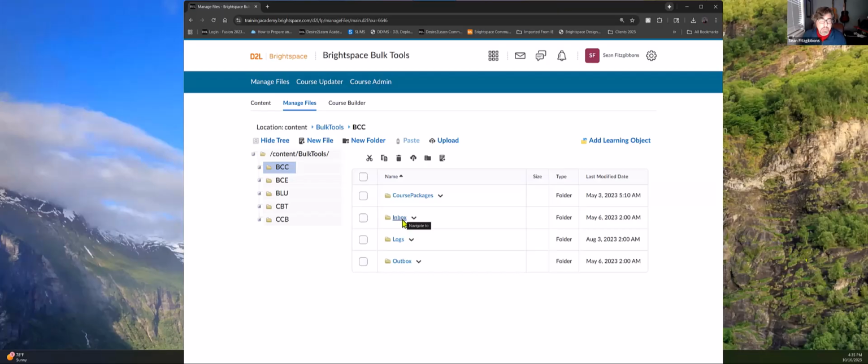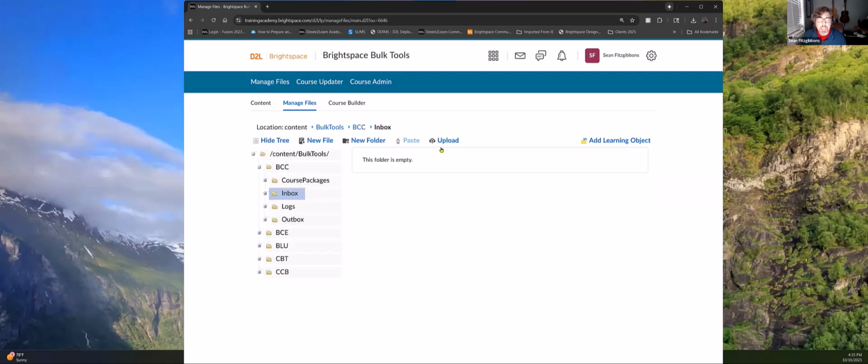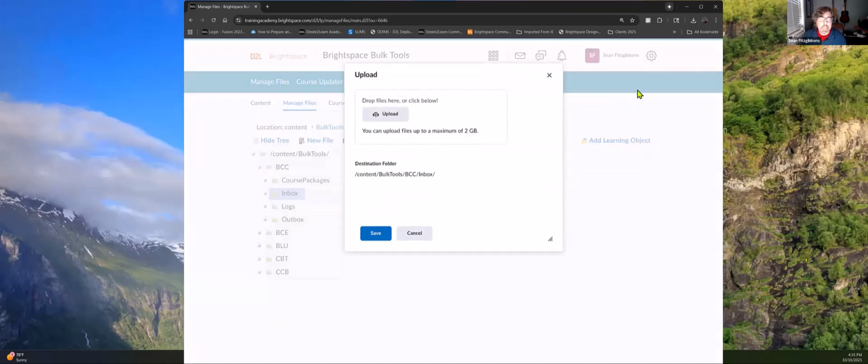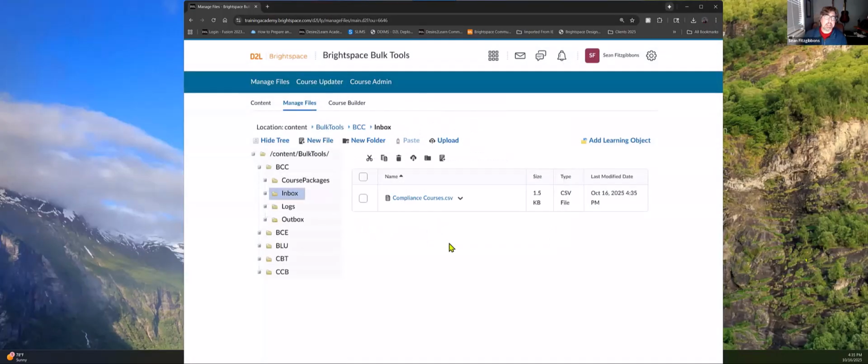So let's click on the inbox folder, which is going to be empty, and then we're going to upload that new file that we just created. And so I'm just going to drag and drop it in here just as a time saver, since we have the handy little drag and drop box. And I'll save that. That's it. I'm done for today. Once I've done that, I've got my CSV file formatted correctly, which we went over. I've got that file in the inbox.